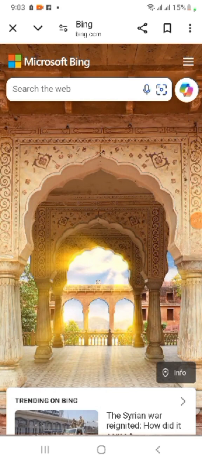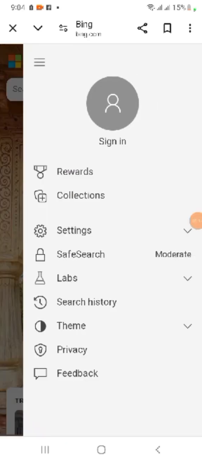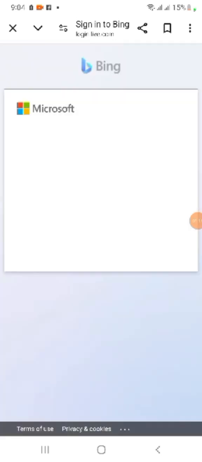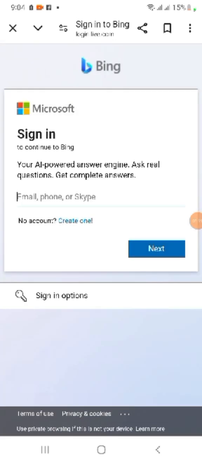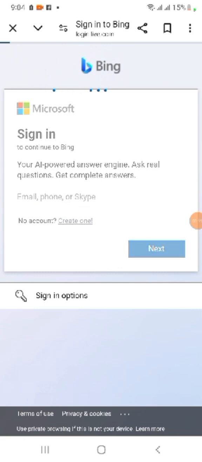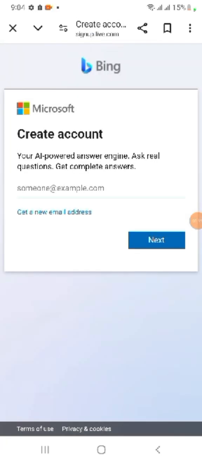3 lines dot. You click there. You see sign in. You click that thing. Then you click to bring you here. You see create one. You click. If you have an account, you continue. But if you don't have, like mine, you create one.